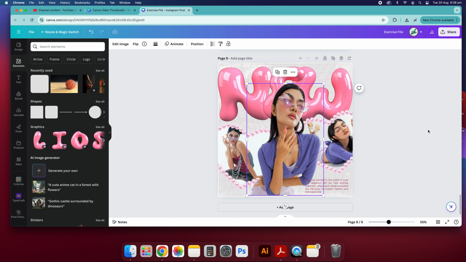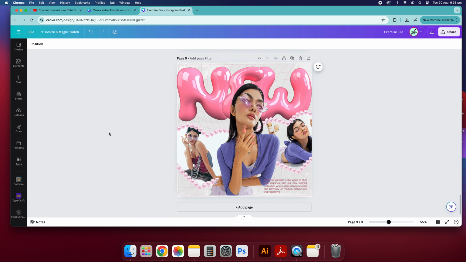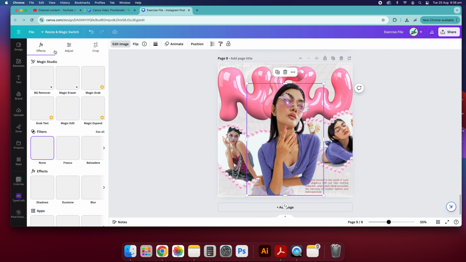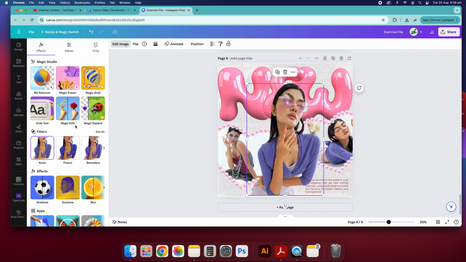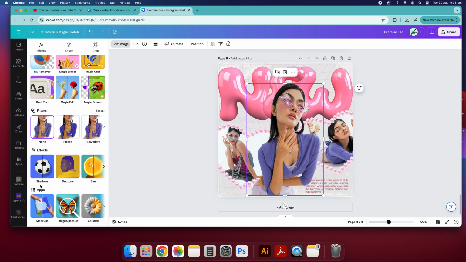So making adjustments with an image is pretty easy. All you need to do to edit an image is highlight the image or click on it and go over to the left here, which is called edit image. It should show up on your toolbar here. So just hit edit image. This is where Canva gives you a full range of edit options.